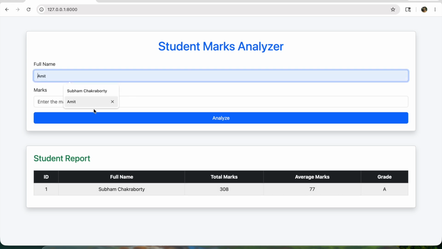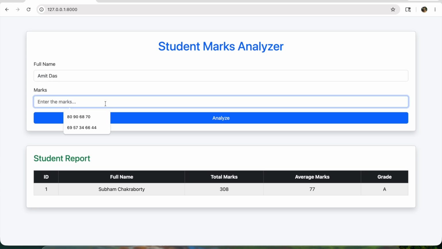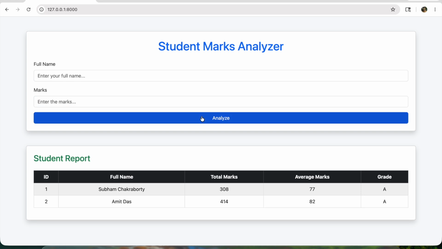We insert another one. So 89, 78, 69, 90, and 88. Install it. Second is Amit Das. Total marks is 414, average marks 82, and grade A.